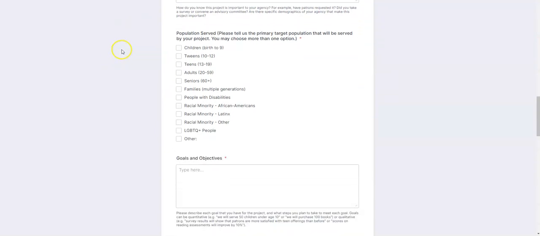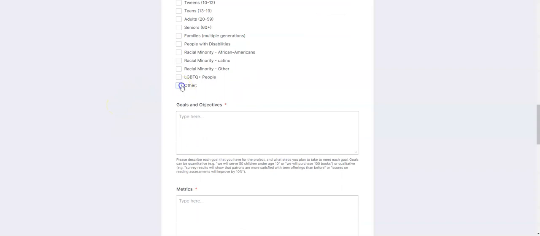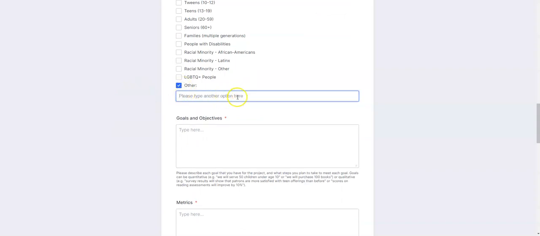The population served, many times it's all of these. Sometimes if it's, for example, a teen writing program again, it's just going to be teens. So you can choose as many of these as are applicable. If you choose other, it will give you an option to give more information here.